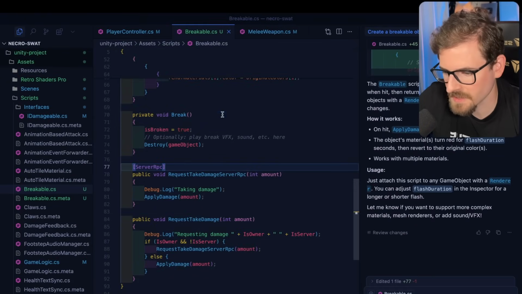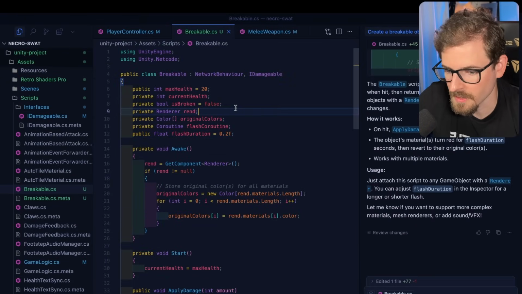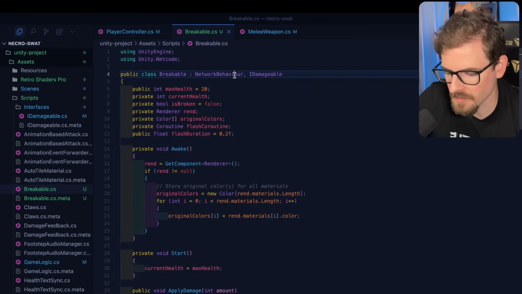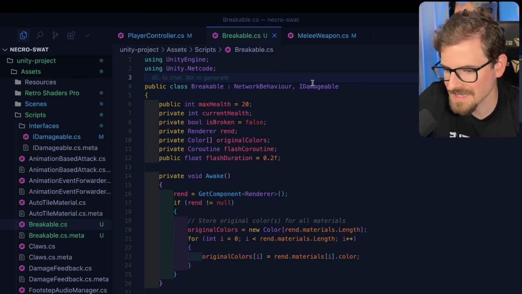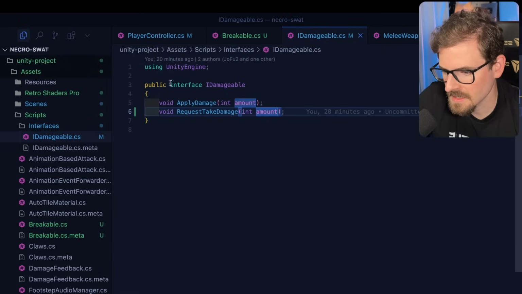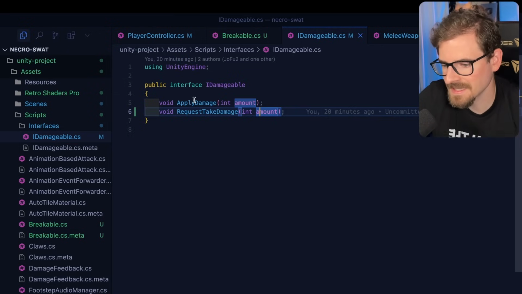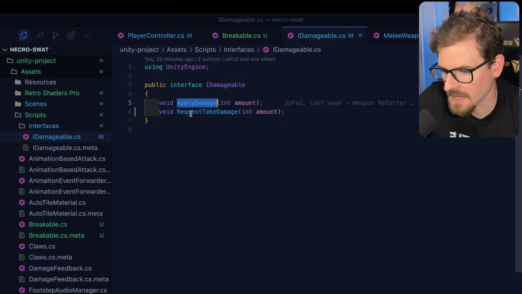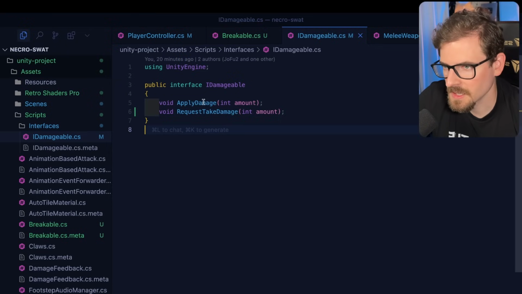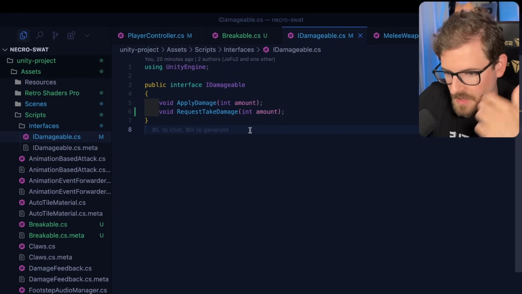And again, if you don't know C#, it's fine. You can probably still follow along. But the main point is that you have an object that extends some type of damageable interface, right? If I look at the damageable interface, it requires that whatever class is extending it has an apply damage method and a request take damage method. But notice that the interface doesn't declare any variables and there's no functionality. It's just like a top level contract that says, hey, if this thing is going to be damageable, it must have these two methods.